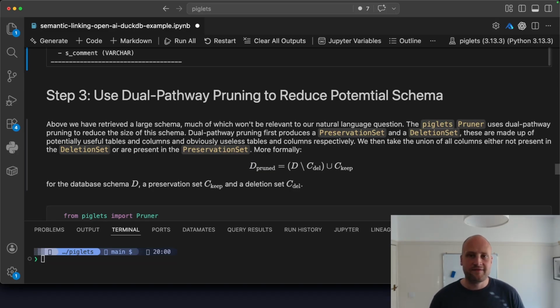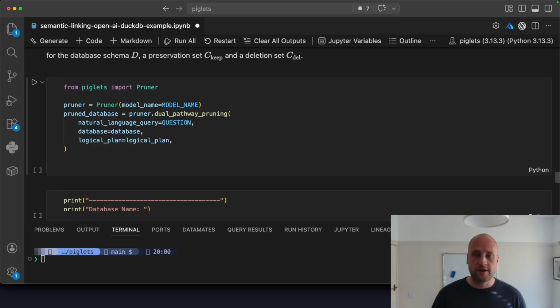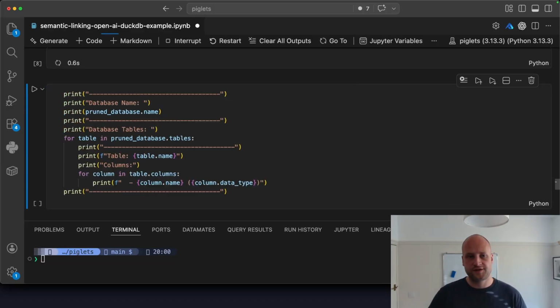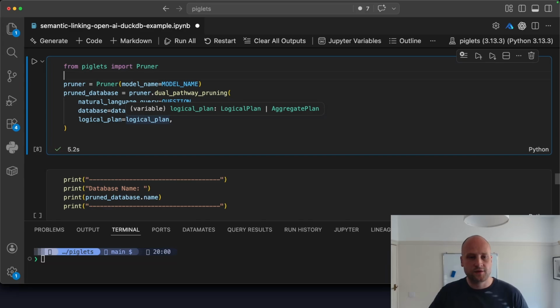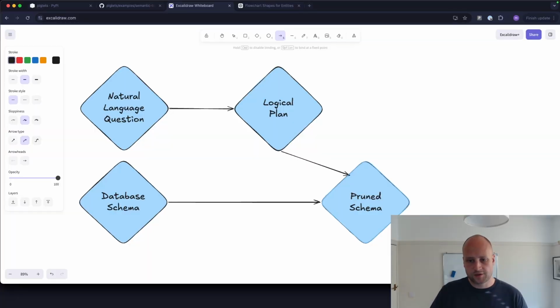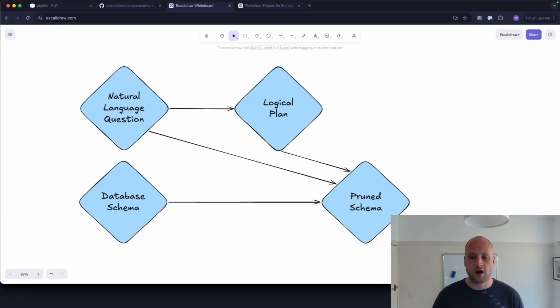Then, any fields that are in the deletion set but are not in the keep set are removed from the database schema. Luckily, we don't have to do those steps manually because the piglets library comes with its own database pruner that follows the dual pathway pruner approach. So let's run this cell, and notice we pass the dual pathway pruning approach our logical plan as well as our original natural language query. So in fact, the logical plan and the natural language question are both used to inform our schema pruning step.